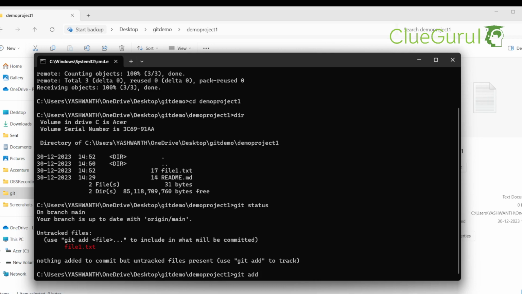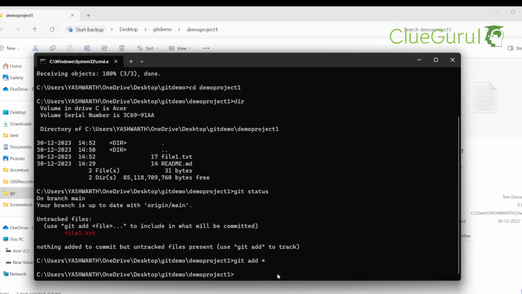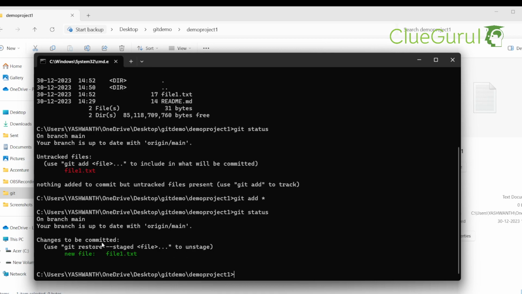Since I have only created file1.txt, I can track this file. Otherwise, I can track all the files inside the current directory, which is git demo project 1. Whatever files have been changed inside this would be tracked. I'll say git add star and press enter. Now it has been tracked. Again, I'll execute the command git status. Now it says it has been staged.